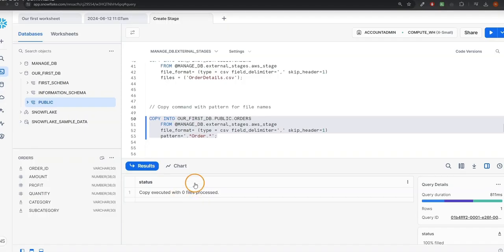But per default, this is actually a smart behavior. So that's the default behavior. A file that has already been loaded into a table will not be loaded again.